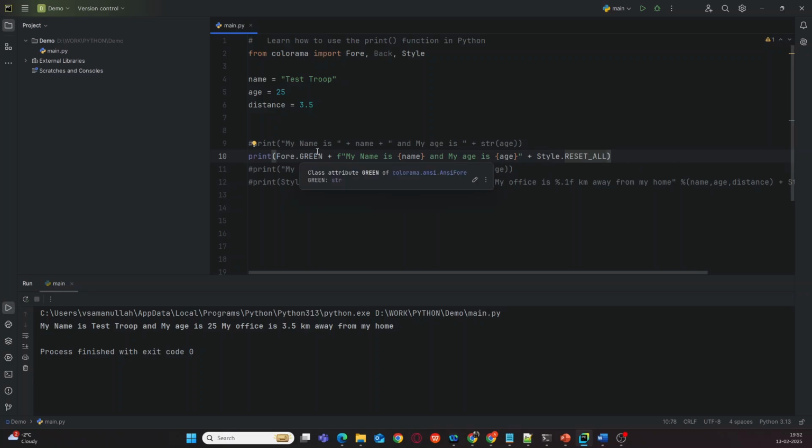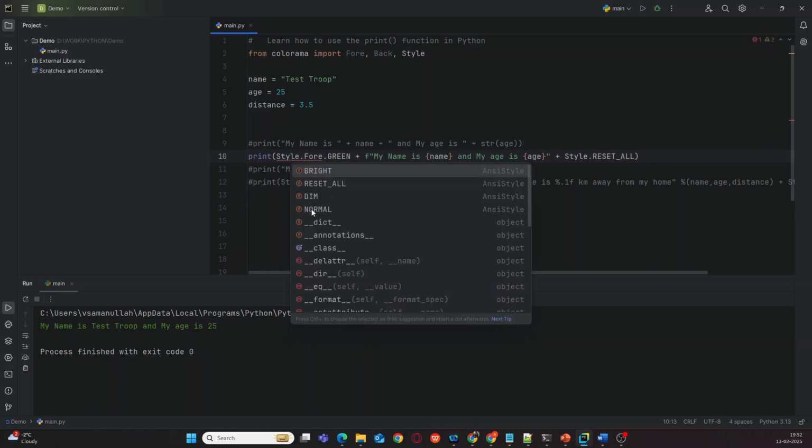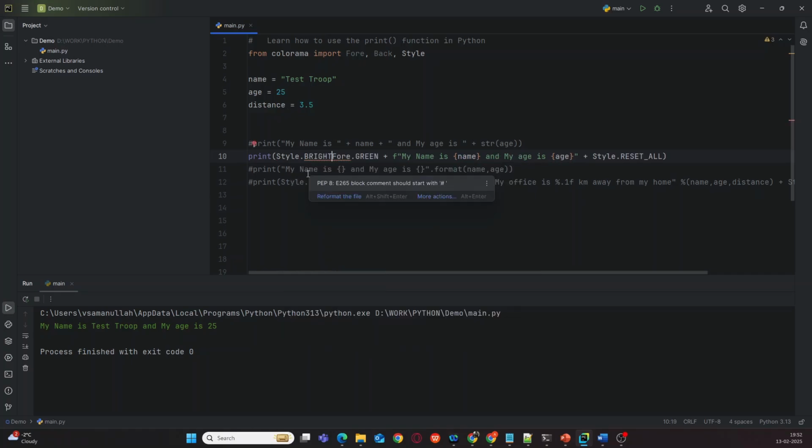Otherwise, if you tend to forget, then all the remaining lines will be formatted with the green color. Okay, you can see it is formatted. I can also include here, after this, first a Style.BRIGHT for bold, then plus. Okay, you see it is printed in bold, right? It is printed in bold.